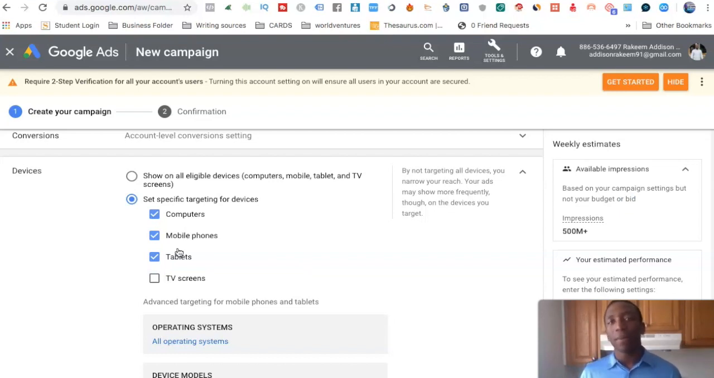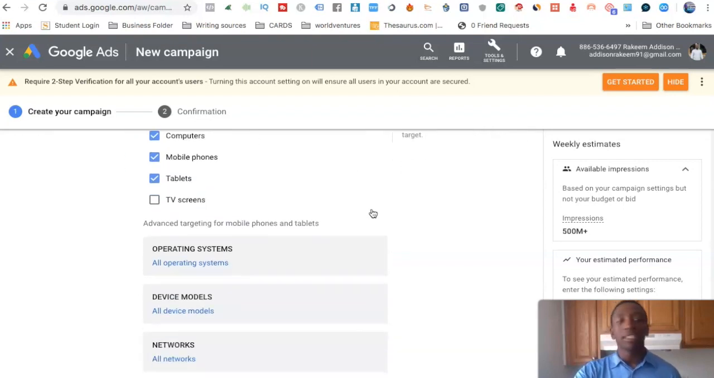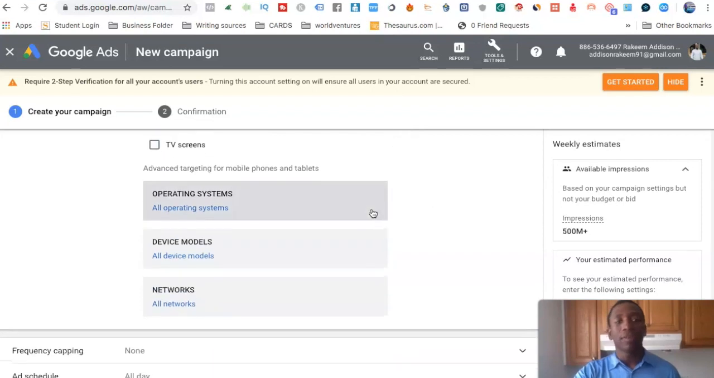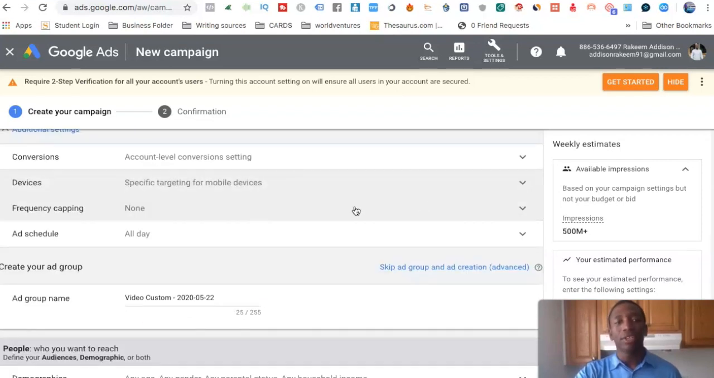But usually from my data, from me testing and running tons of ads, most of any conversions or anybody taking any action is coming from computers and mobile phones, okay? But it's always good to test. All right, so from here, we're going to go ahead and hit that arrow so that closes.